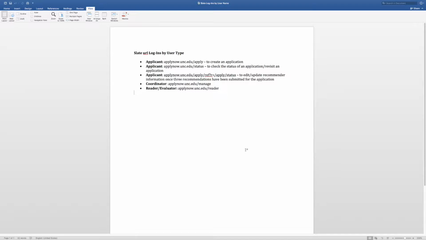To get started, we want to share some different logins for the Technolution Slate admissions site. So applicants have 3 different logins. To create an application, they'll use the first URL. For the second, they can check the status of their application just by logging back into the application and seeing if there's any updates. They can also see what's missing from their application and check their application status.